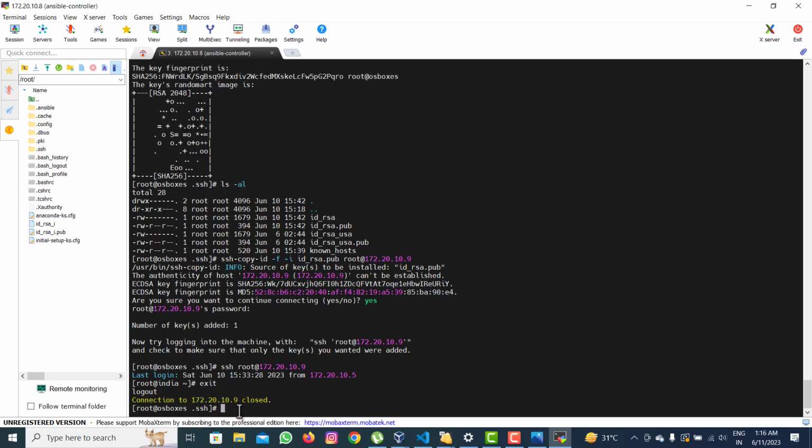Now I will check the connectivity inside the Ansible controller. I'm on the Ansible controller.